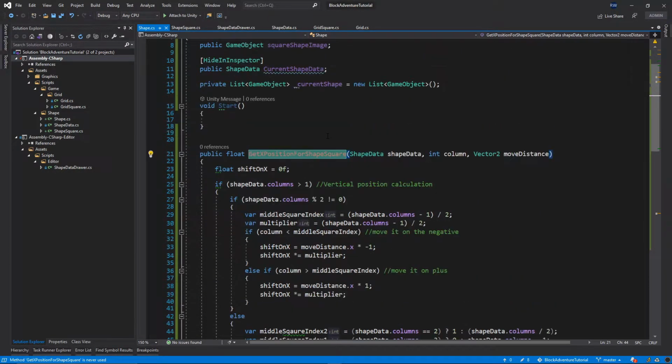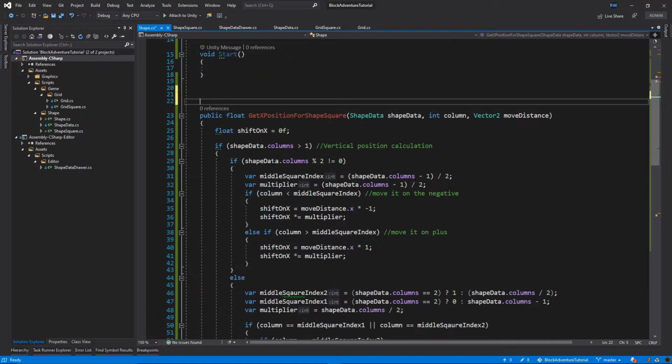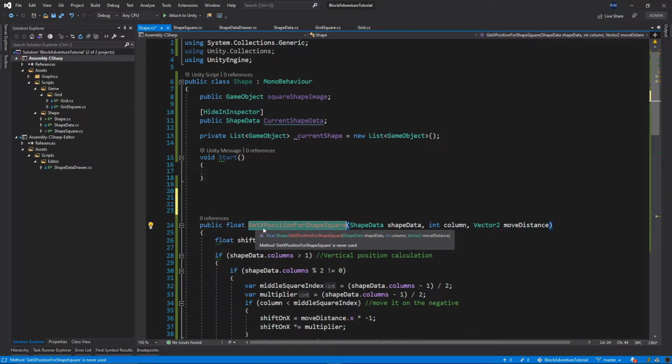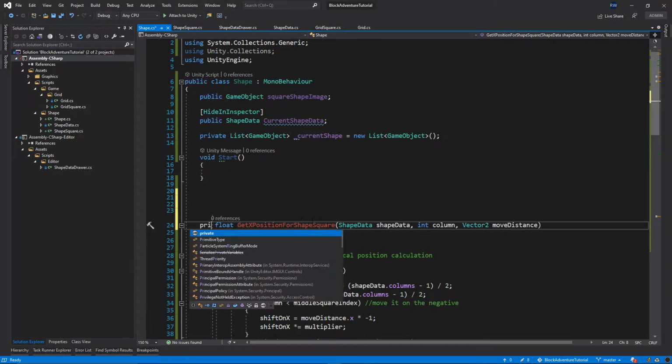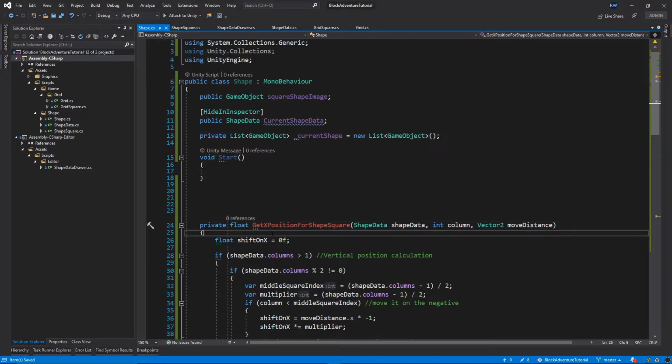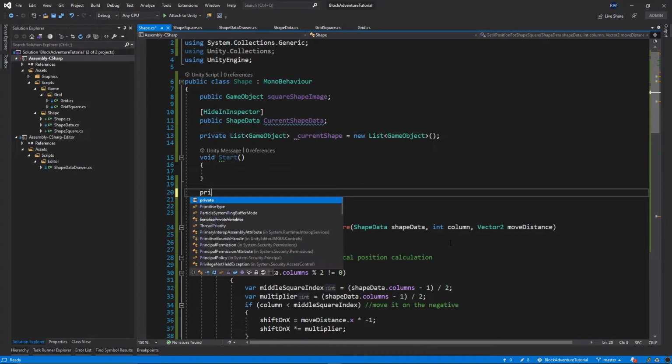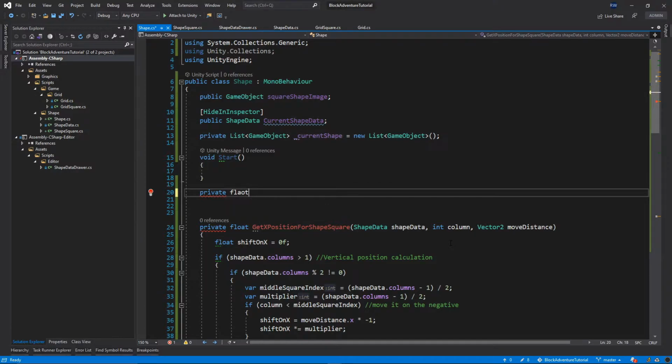Now let's implement the function to actually calculate the Y position for every single square. So above this function, actually let's make this previous function private, not public, because we don't want to use it outside of this class. And then let's implement another function, private float, and then GetYPositionForShapeSquare.